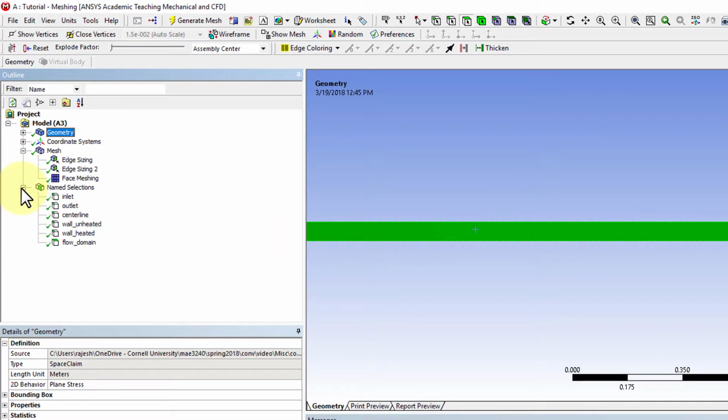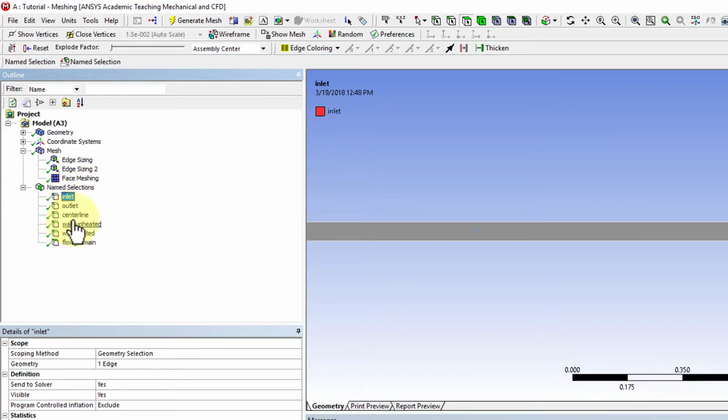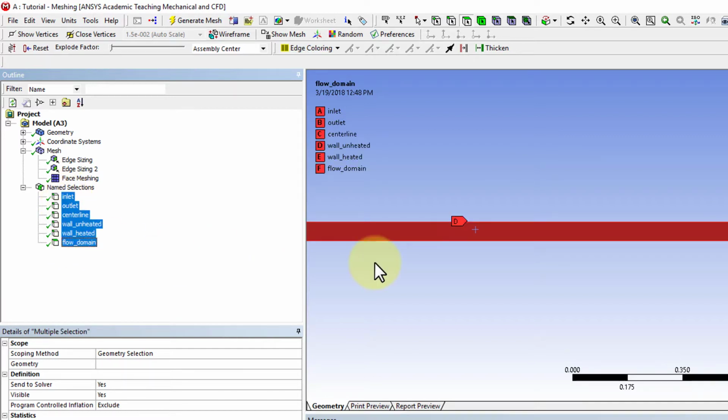And then if I come here, I can say Control, Shift, click, and I can highlight all of them and double check that the labels are right. And then I'm going to give boundary conditions on all of these, except of course for the flow domain. That's all there is to labeling the boundaries.